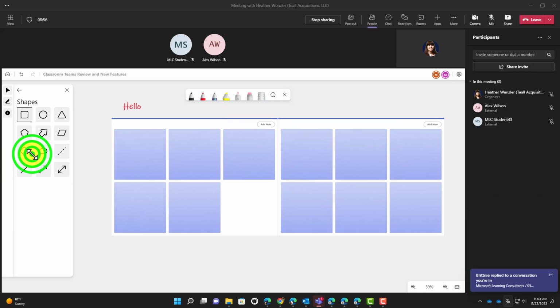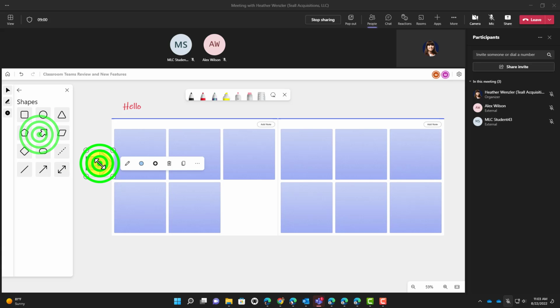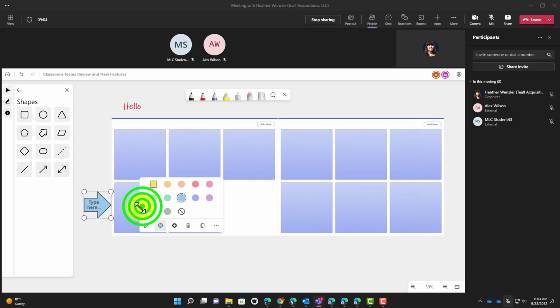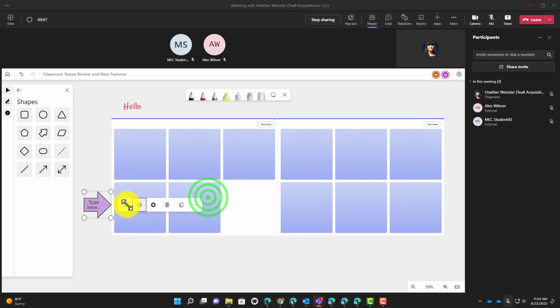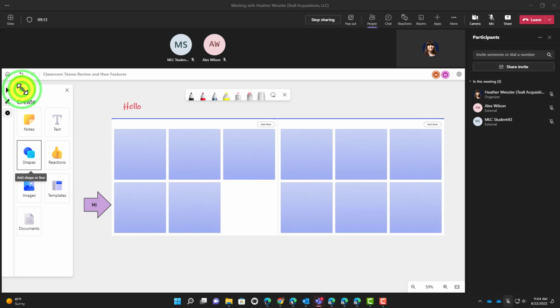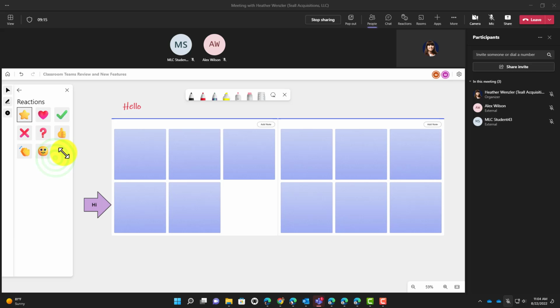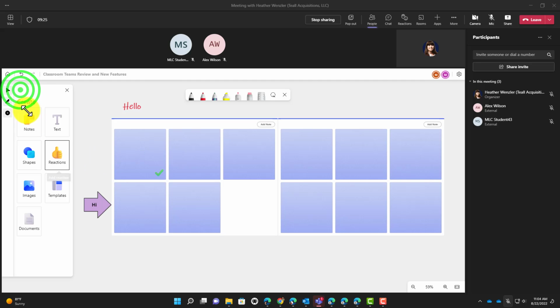I can add shapes. So I have ready-made shapes that I can put in. I just simply click and then click to place it. I can change the color of it, etc. I can even double click into it and add text. All right, so shapes, including lines and arrows. We can now also react to each other. Click, click. I can make it bigger. I can make it smaller. So I can react to other people's postings.